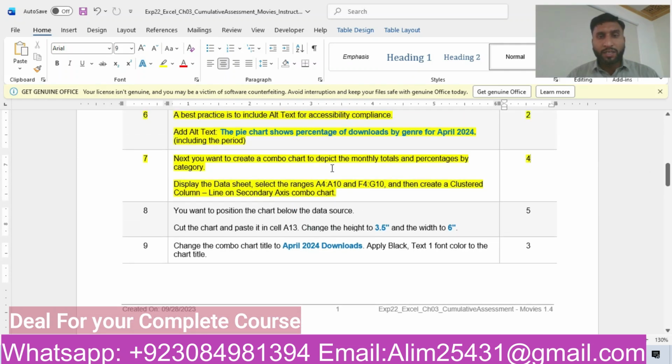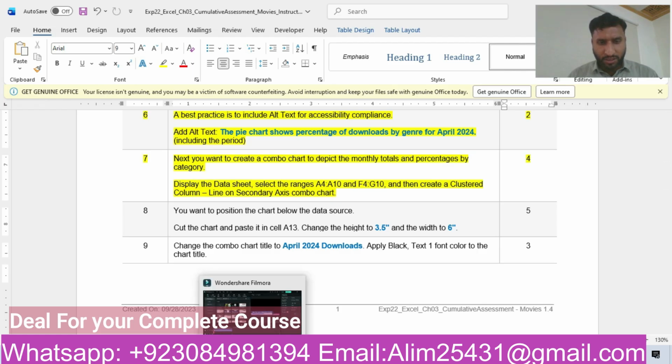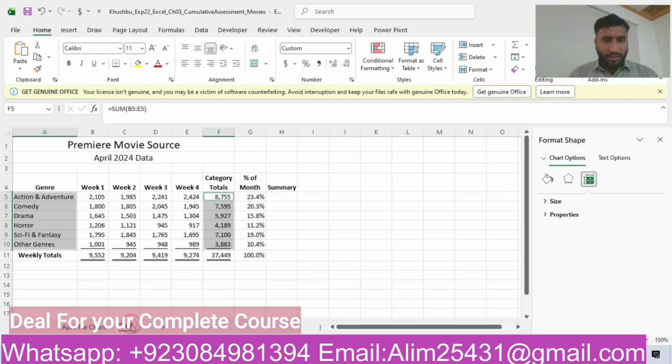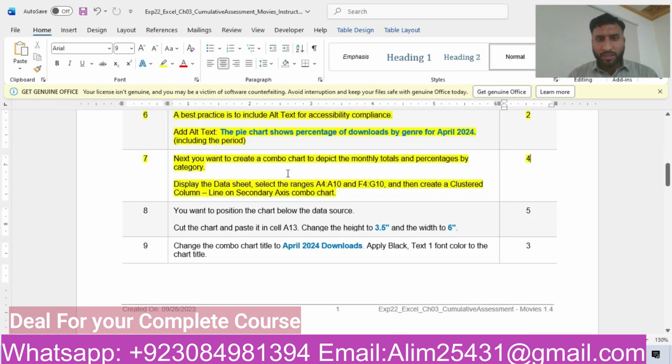Next, you want to create a combo chart to depict the monthly total and percentage by category. Display the data sheet. So we will go to the data sheet. That's our data sheet. What is he asking? Select the range A4 to A10 and F4 to G10.